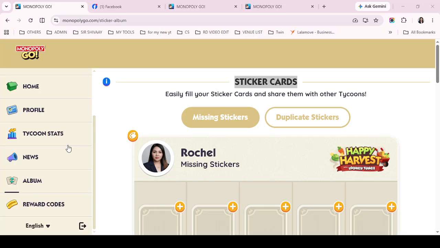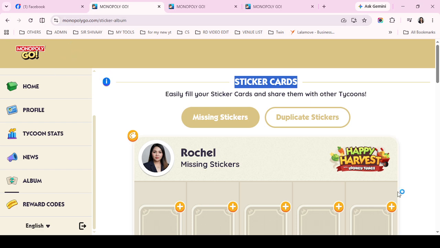In today's video, I'm going to teach you how to scan a Monopoly Go QR code in Chrome and redeem your rewards. If you've come across an official Monopoly Go QR code on your screen, in a post, or on printed material, Chrome makes the process quick and simple.